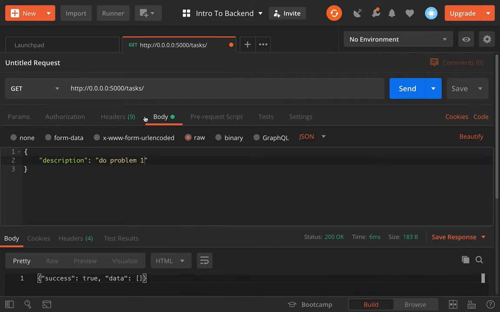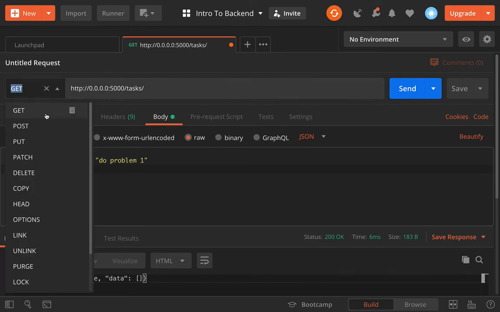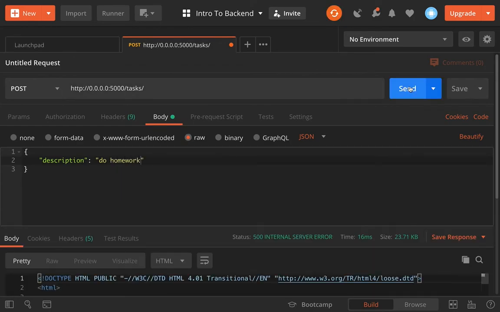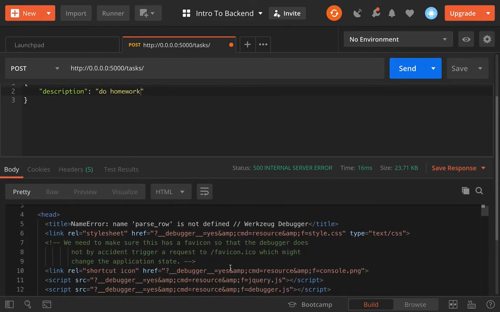So actually don't worry about this body right now. It will be useful later, but right now we're just doing a get request. And as you can tell, the data is empty. So let's create a task. So that's a post. Let's just say do homework is our task. And when we post that, we get an error.